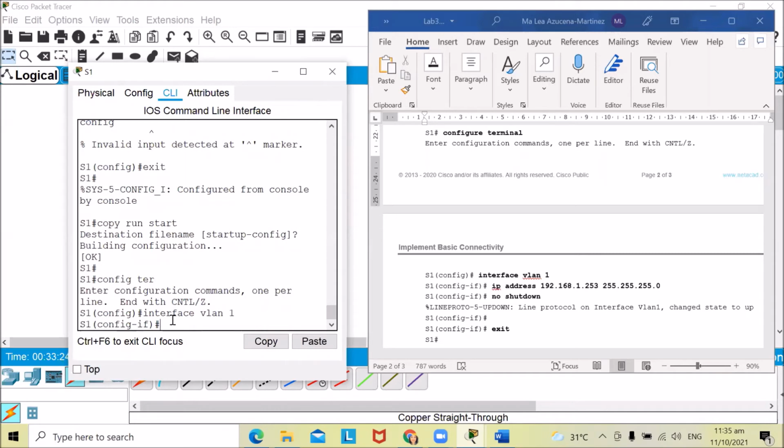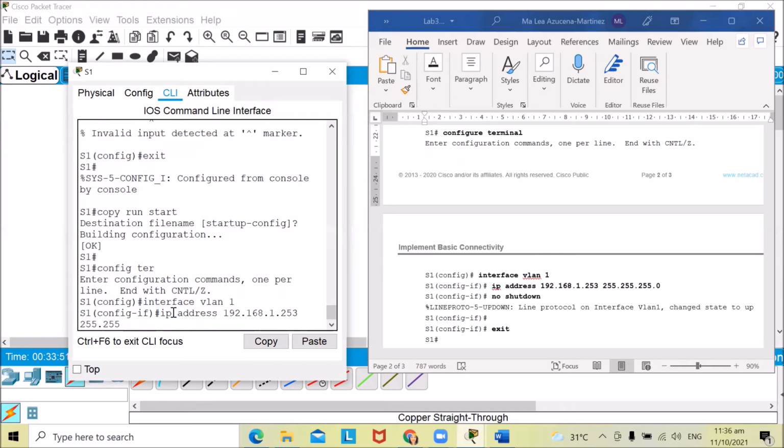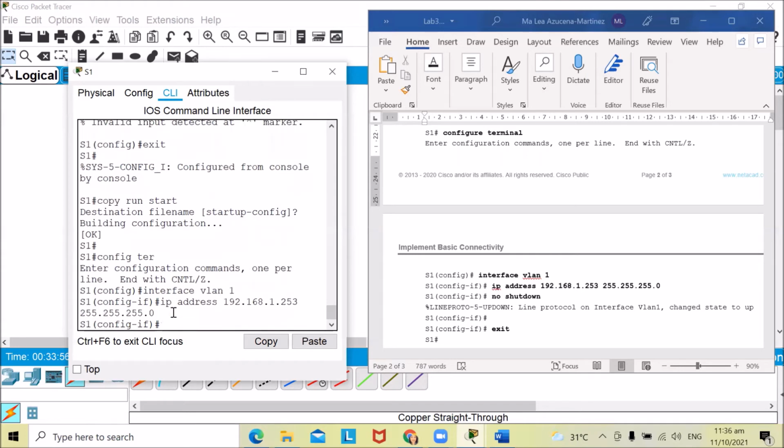So press enter. You'd notice yung prompt natin changed to interface configuration mode. Nagkaroon ng -if dyan. So we now specify the IP address. So ip address 192.168.1.253. Yan yung para sa switch 1. And then space, it should be followed by the subnet mask. So the subnet mask is 255.255.255.0, right? And then press enter. Okay, so if there is no error, we are assuming okay siya.